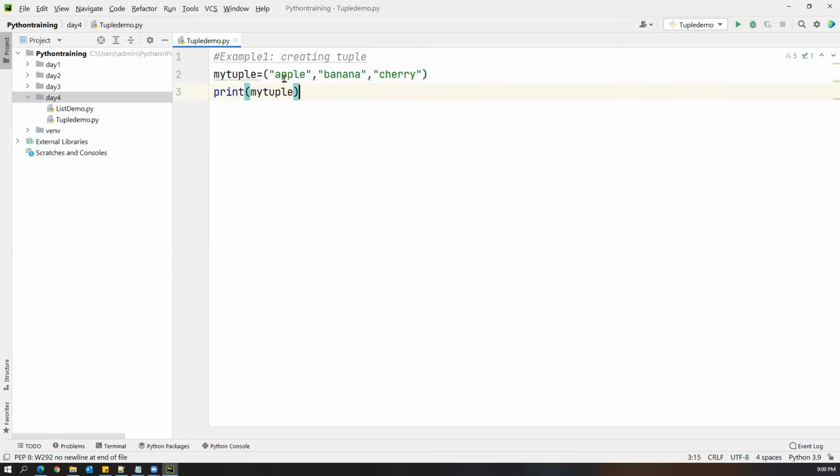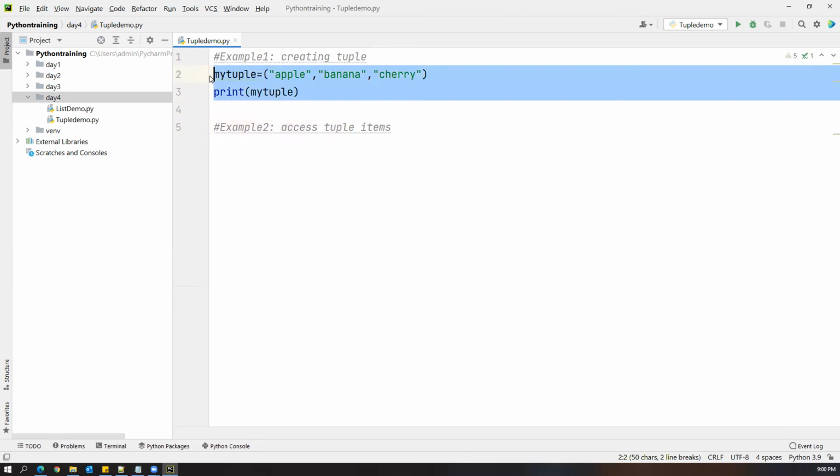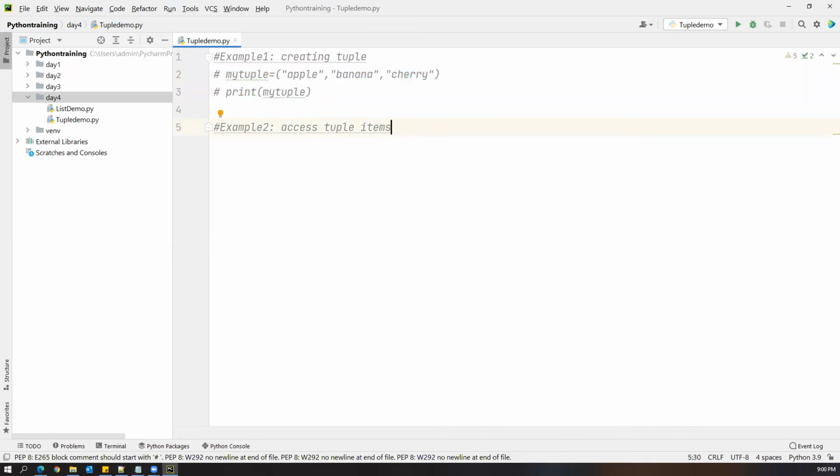Now, suppose I want to access individual items from the tuple. How to access? Example 2, access tuple items. To access tuple items, again we use the index concept. Each item is represented with some index, and the index will start from 0 only.